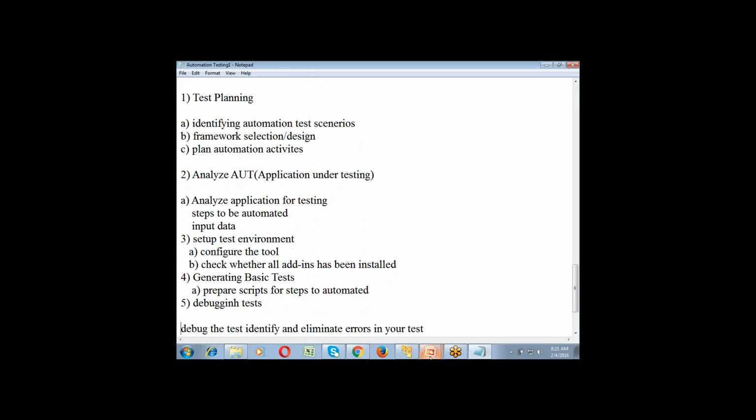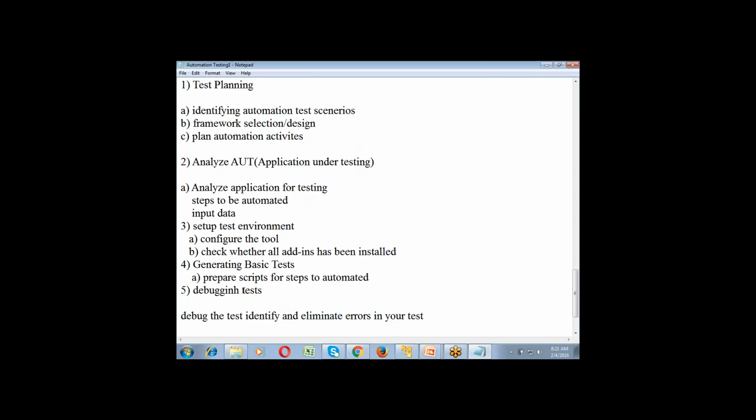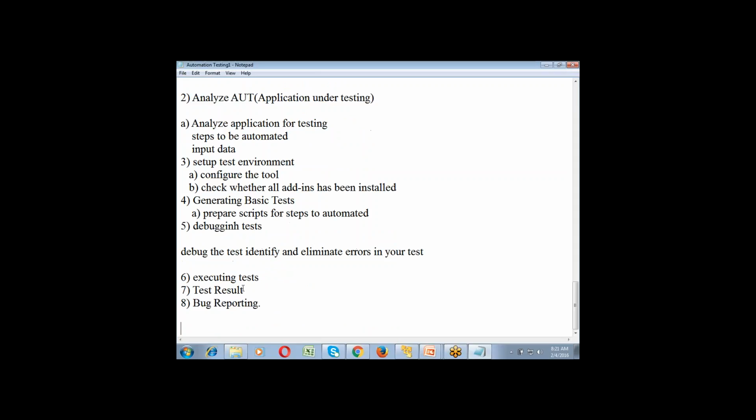Then next, debug the script. While you are running the scripts, you will get some errors. If you want to eliminate errors in your test, you need to debug the script. Once the debugging has been completed, execute the test, and finally the test result information, whether the script passes or fails, and then bug reporting. You need to report the bug. So this is the automation testing life cycle in the companies.